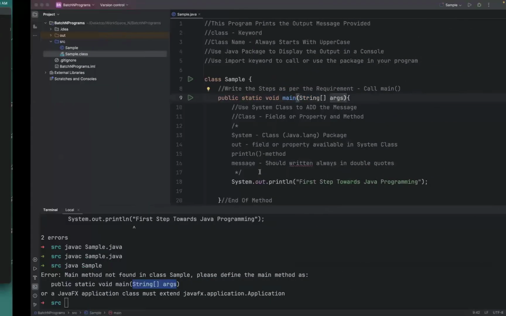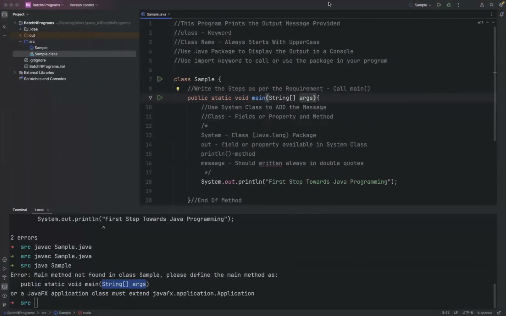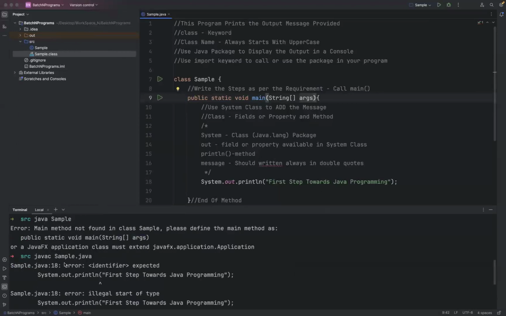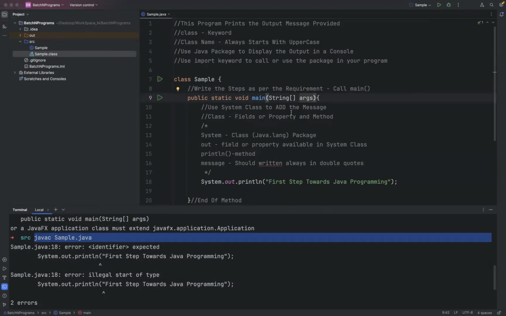Clear? Basically, compile time errors are detected even when the syntax is correct, but if we don't follow the steps and instructions provided by JavaSoft, it gives a compile time error. Okay. Yes. Got it. Thank you.